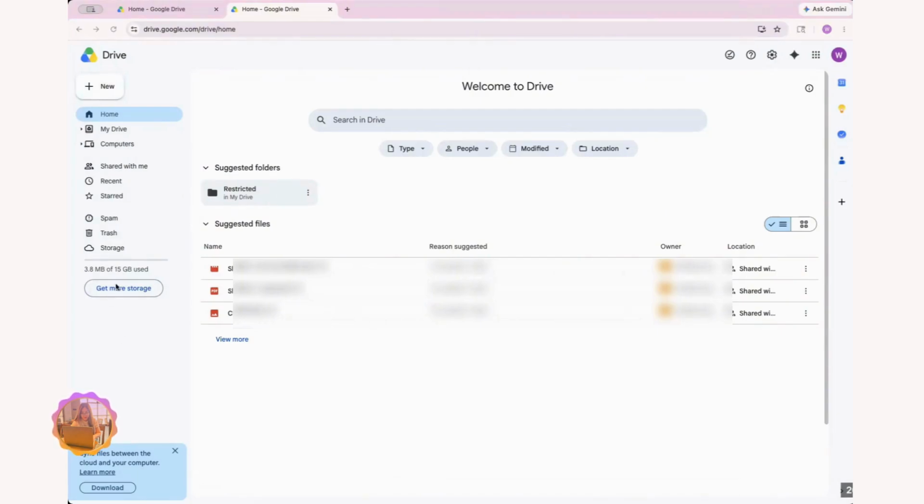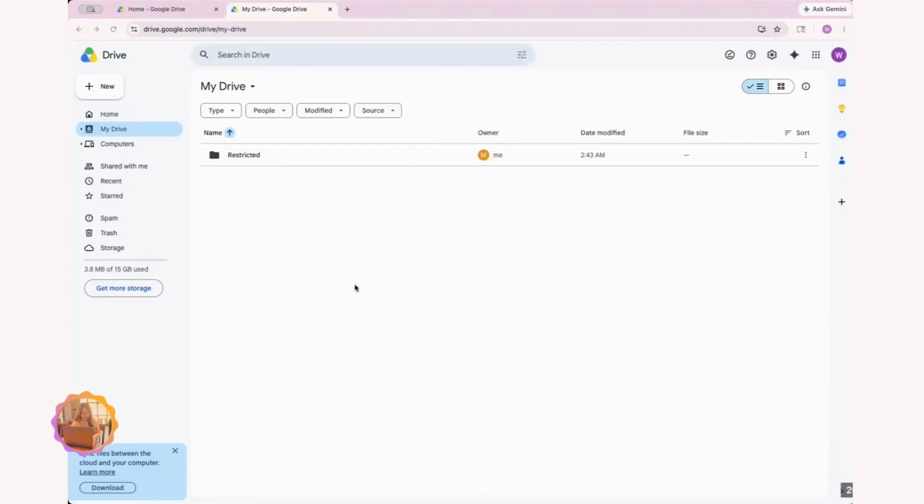Let's understand the Google Drive sidebar. On the left side of Google Drive, you will see different navigation tabs. Each section has a different purpose. So first, the My Drive. This is the main storage area of your Google Drive. This is where your folders are stored, your uploaded files are saved, your organized documents are located. You can think of it as your main workspace.